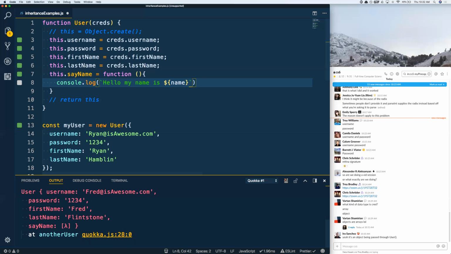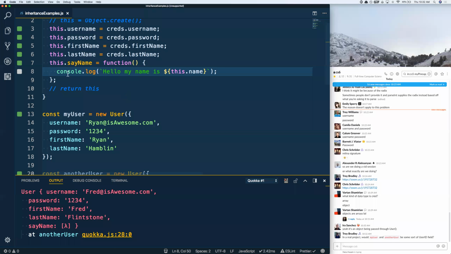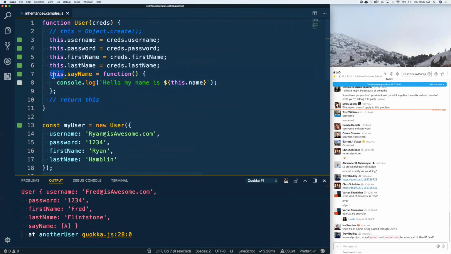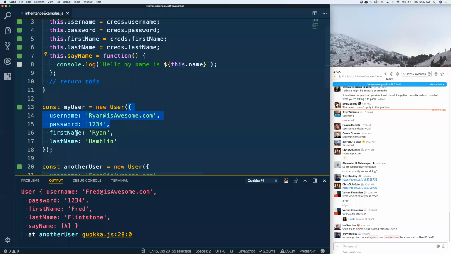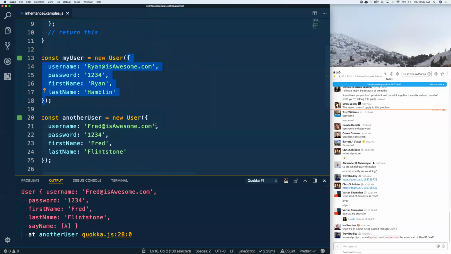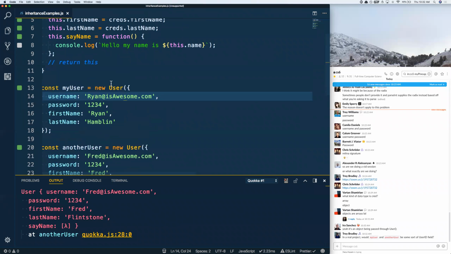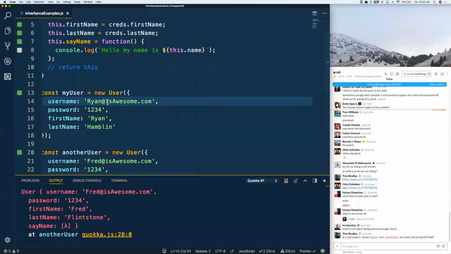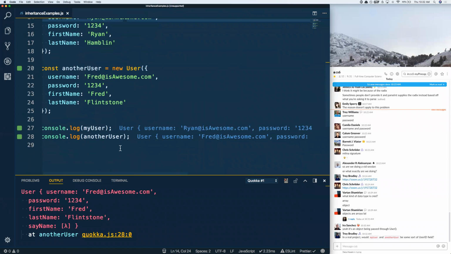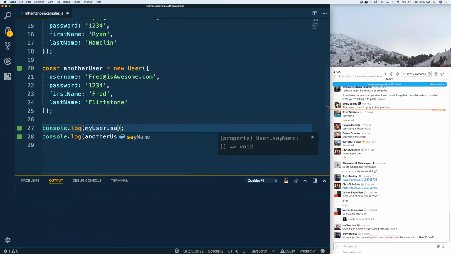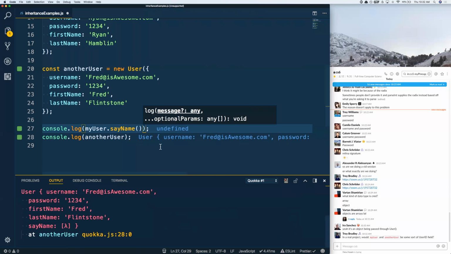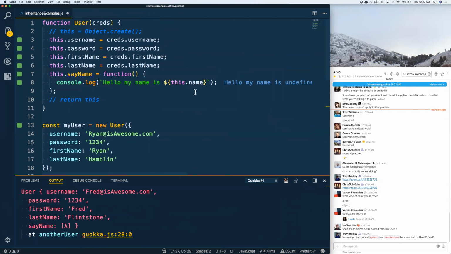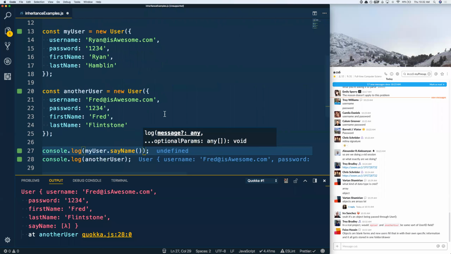This dot name. Oh, shoot, this dot name. All right, so now what's cool is that I can use this object or this function in different contexts, right? Because the this keyword is bound to whatever object gets called with it. So this keyword comes in with user, and we're basically assigning it to that. If I called my user dot say name, it's going to print out, hello, my name is, undefined. Oh, it's username, first name.